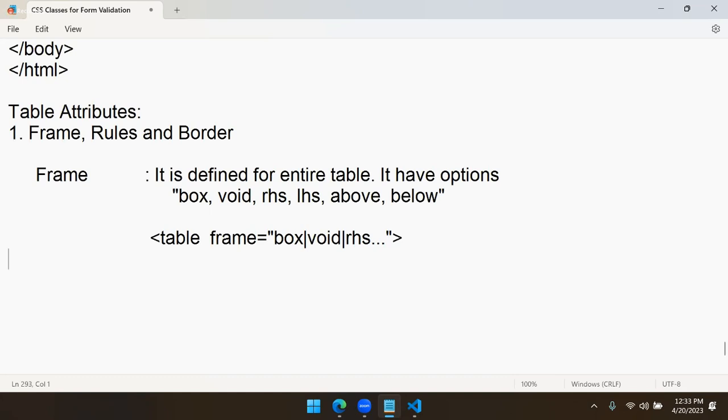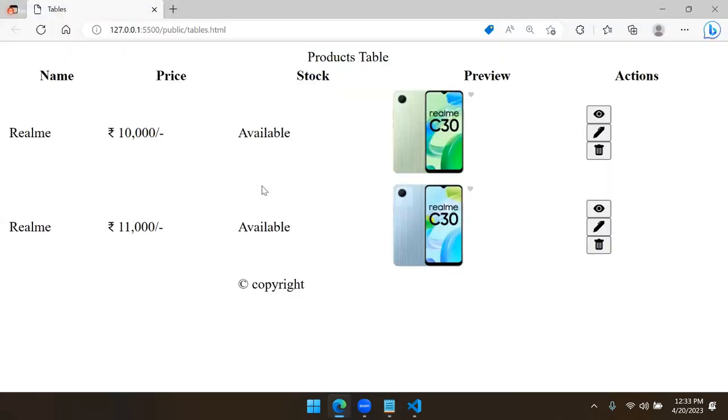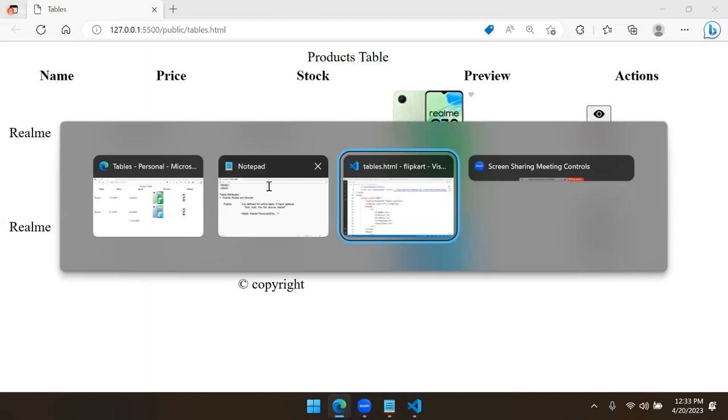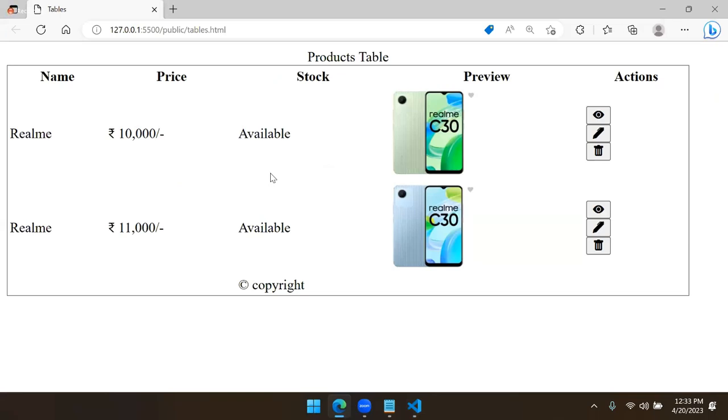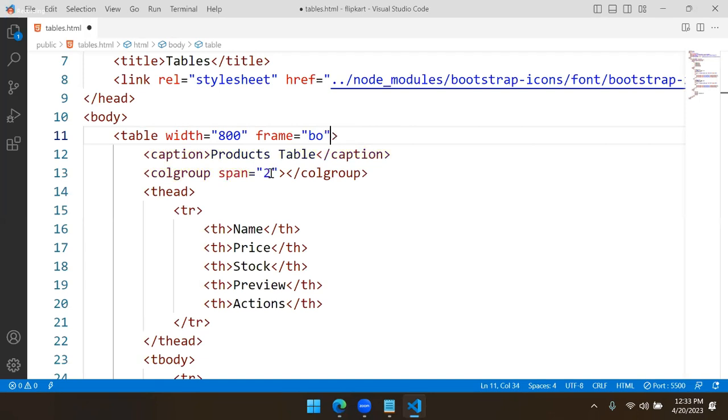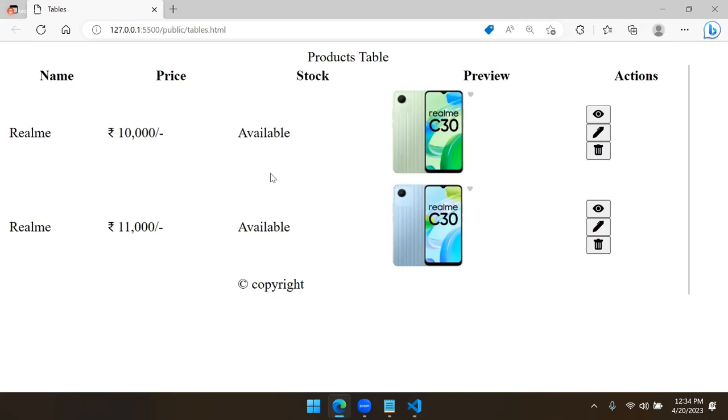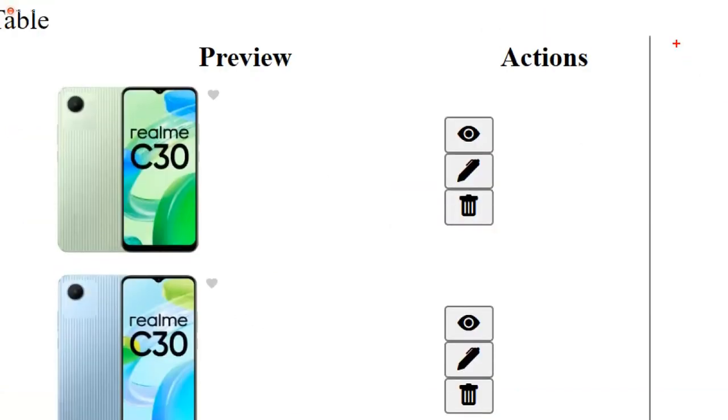These are the various attributes for frame, right? Let's see now how the table looks. For table, I will apply frame. Frame can be box. Box means it looks like this. That is only frame. And what else can frame have? Frame can have RHS, right hand side. You see, the right hand side line will come.